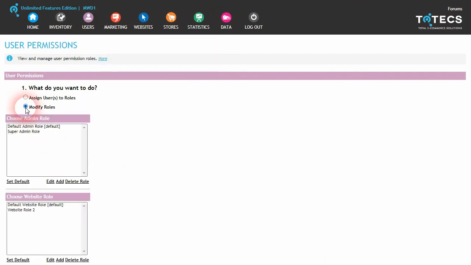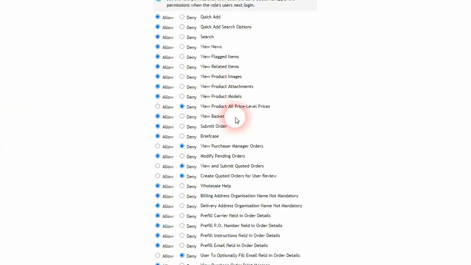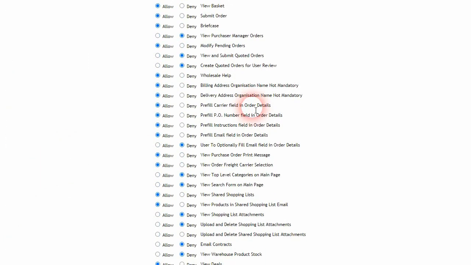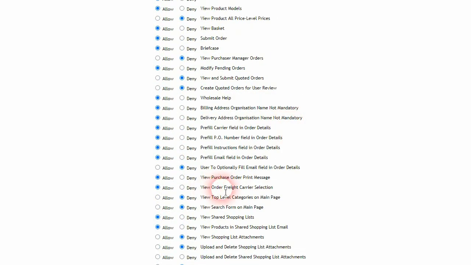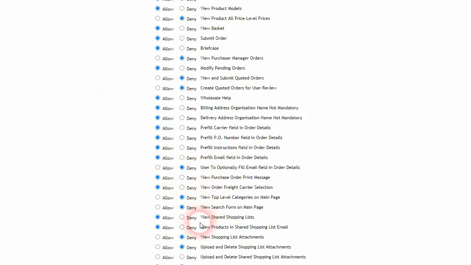Now what we've done, if you go into the users menu and go into the user permissions, then go to modify roles or assign roles to a user, within the facility role that gets assigned to users, we've now added an additional permission called view order freight carrier selection. So only users assigned to this facility role, and if this is set to allowed, then they will be forced to choose from a freight carrier, if this freight provider calculate order freight surcharge has been turned on. If this permission is set to off, then the user doesn't have to choose the freight carrier when they're going through the order checkout process.